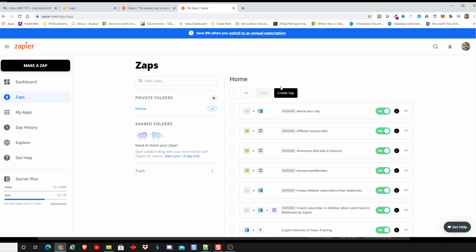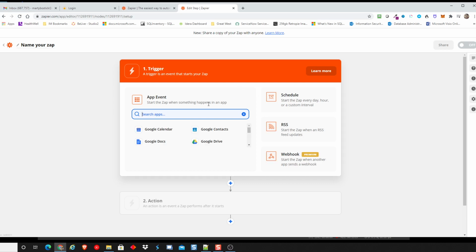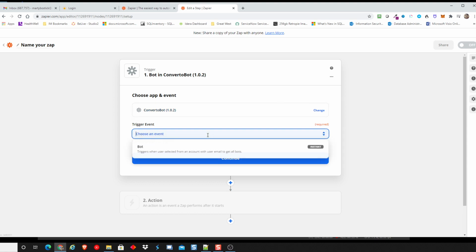Notice this looks very similar to the other. We've got our Zap dashboard to make Zaps, so we're about to do that right now. We're going to create one. The event that we want is ConvertoBot. There we go. I want to say ConvertoBot is going to trigger dropping into one of the autoresponder platforms. We'll just pick one in a minute. So the trigger event is when the bot triggers this. Click continue.